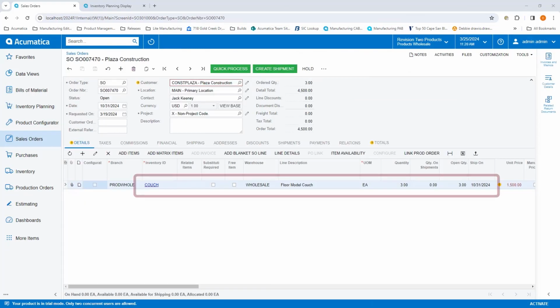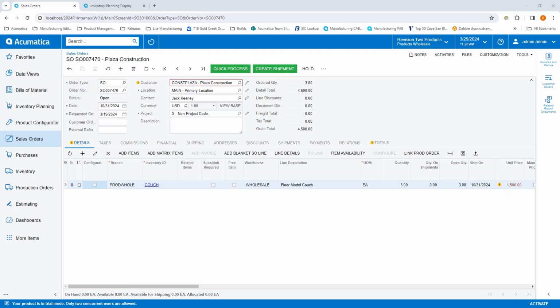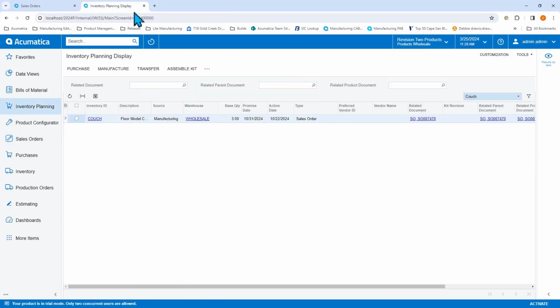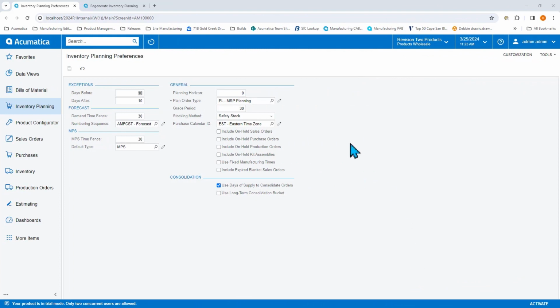I have a customer that ordered 3 floor model couches to use when they're staging houses. They don't need these couches until October 31st. When we regenerated inventory planning, which I've already done, you can see the suggestion to produce this item in October. But I really don't want to see this suggestion since it's so far out. In fact, I actually don't need to see anything that's further than 90 days out. I'm going to change my planning horizon to 90 days.